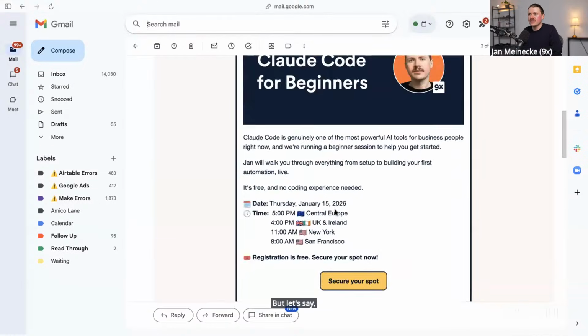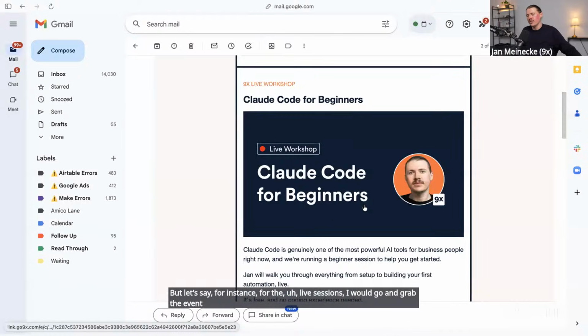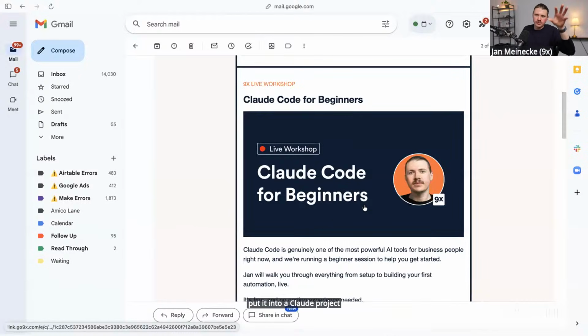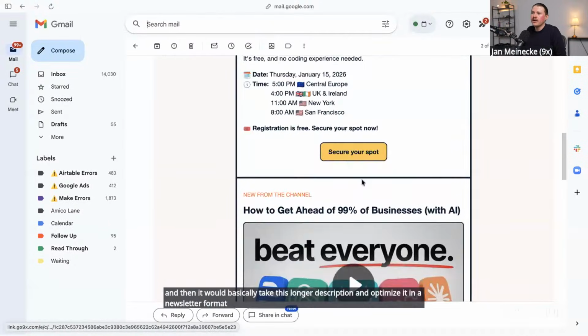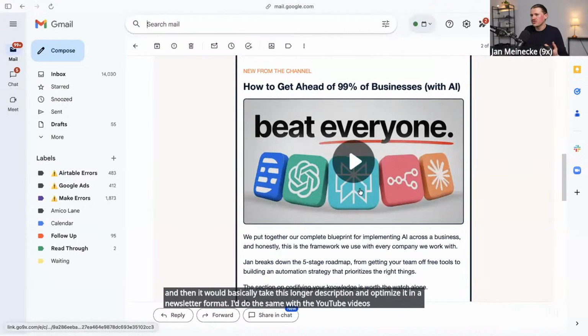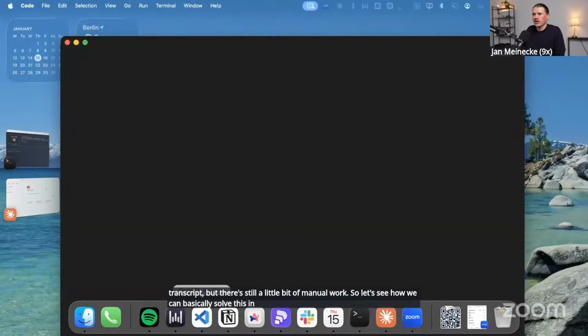My process previously was I was still using AI to help me come up with these emails. But let's say, for instance, for the live sessions, I would go and grab the event description from Luma, put it into a Claude project that's already trained up on writing newsletters, and then it would take this longer description and optimize it in a newsletter format. I do the same with the YouTube videos, give it the transcript, but there's still a little bit of manual work. So let's see how we can solve this in Claude Code.